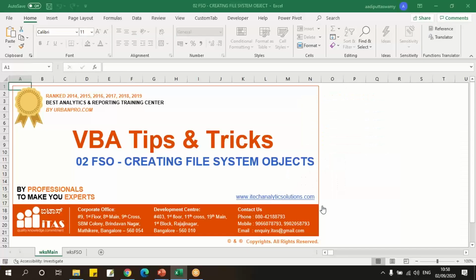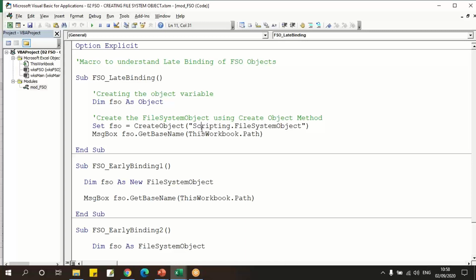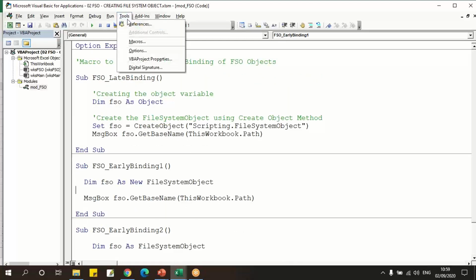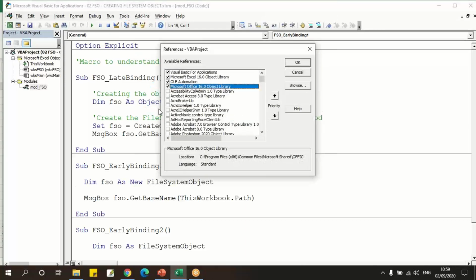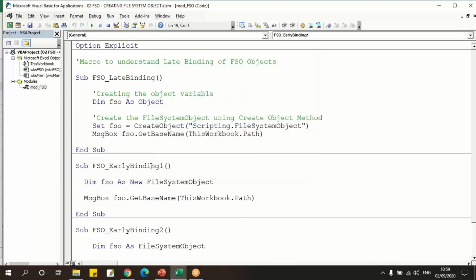Let's go to our Excel, say Alt F11. Here I've given a few examples which will be shared with you for later reference. Now first we'll see how we can create the FSO objects with early binding. For this, you have to go to Tools, References, and then scroll down to get Microsoft Scripting Runtime. You can see this here. Select this Microsoft Scripting Runtime, enable this and say OK.